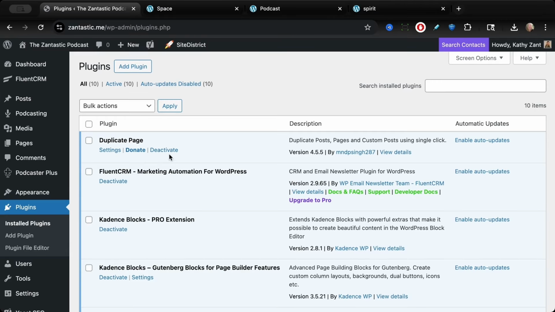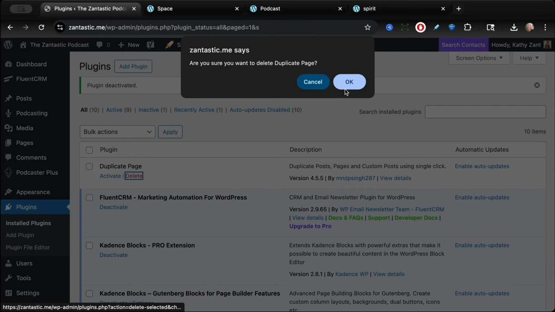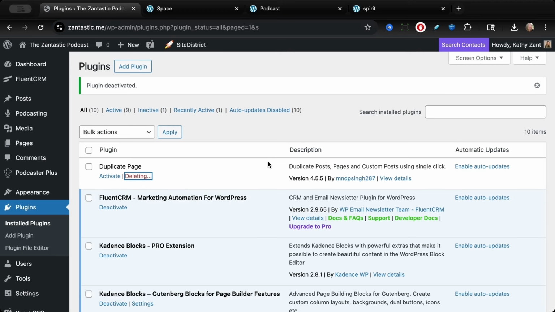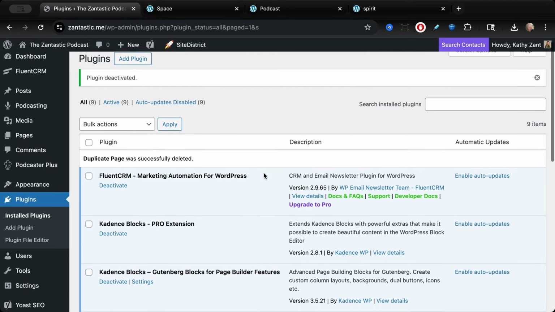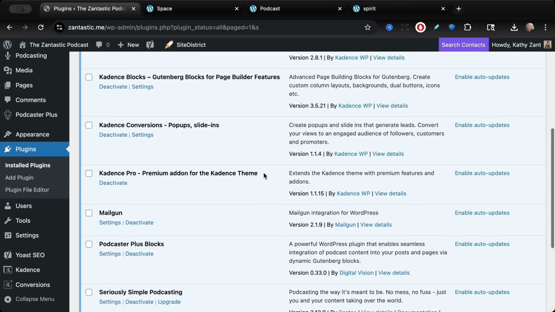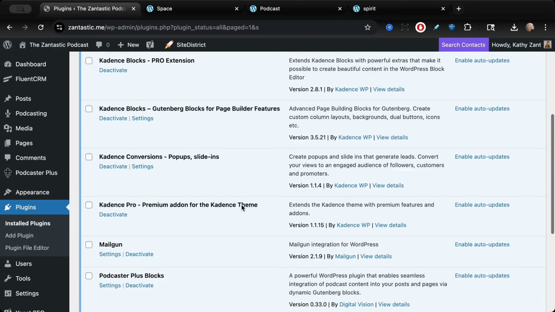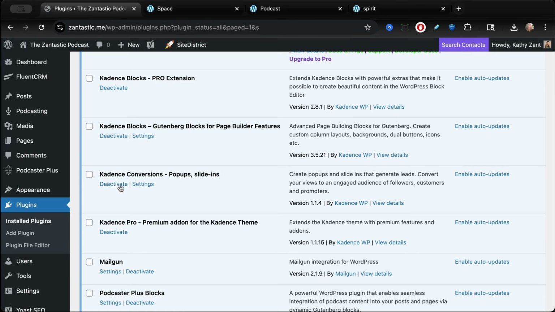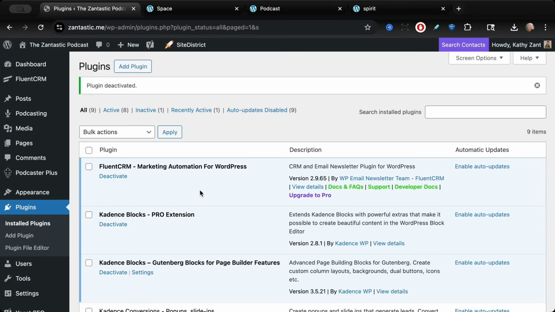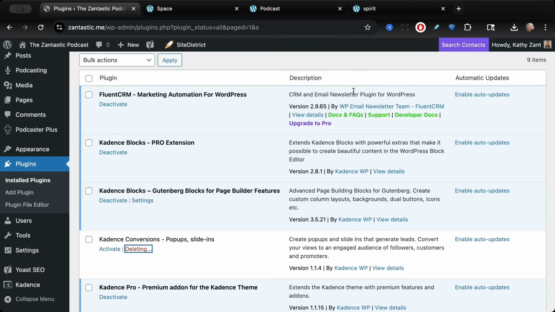Okay, duplicate page. I don't really need that, so I'm going to go ahead and deactivate and delete that because I'm going to follow my own security advice that you shouldn't leave things on your site that you are not actively using, and I obviously have been breaking that. Everything else is something I'm going to keep except for Cadence Conversions, which I don't need. I'm not even using it. Had big plans for that, but never got around to it.